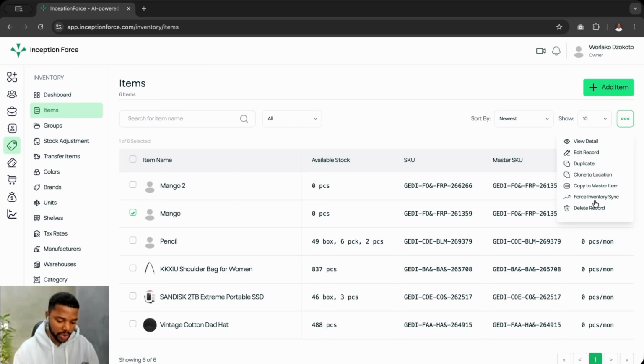Now you also have force inventory sync. This is if you realize there's a kind of mismatch in the inventory. You can use this option to correct the inventory for you as well.